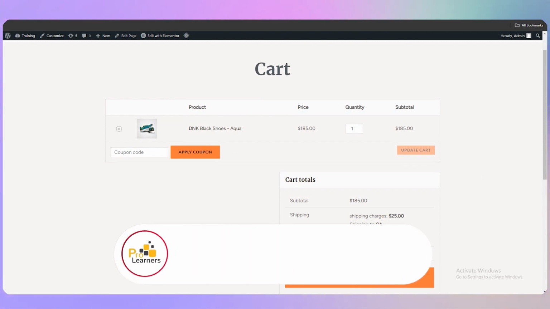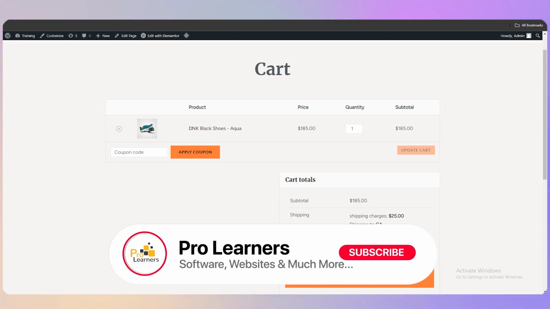So that's it. This is all you need to know how to set shipping charges for specific product in WooCommerce WordPress.